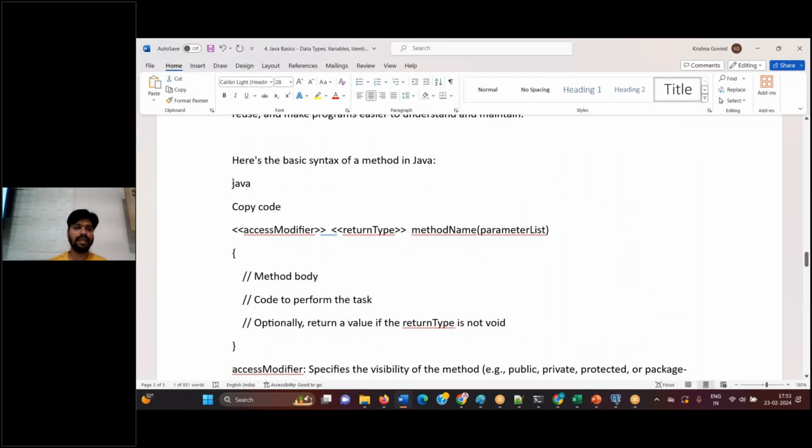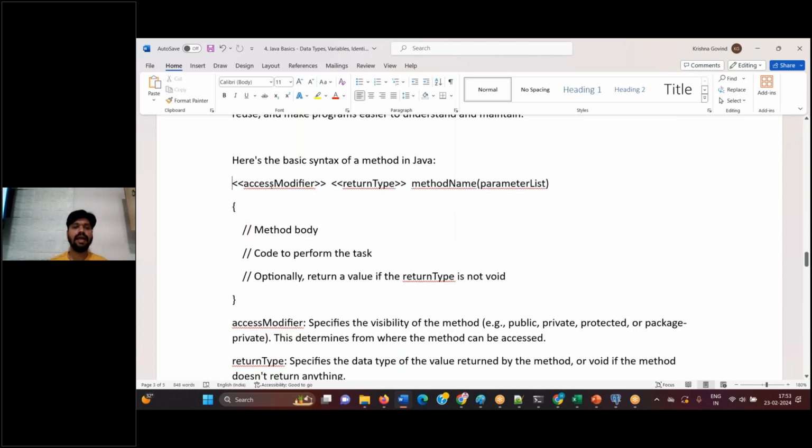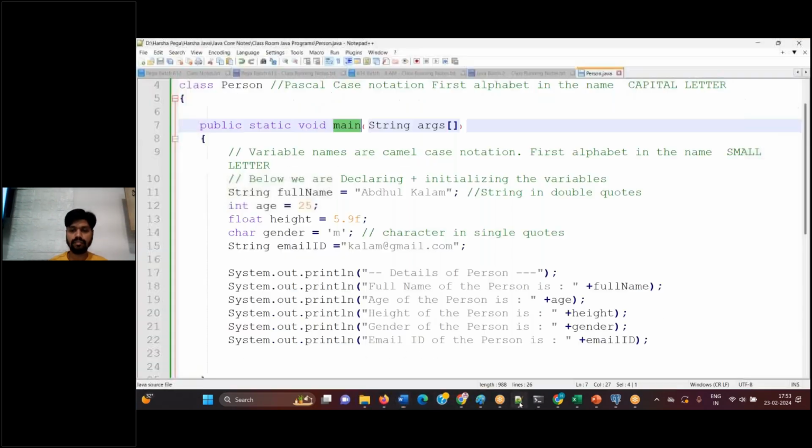The syntax of the method is: access modifier. Access modifier means you would be giving public, private, like that. See here, this is called an access modifier. This is optional actually, but in the syntax of the main method, this will always come. Public is the access modifier. This is the static keyword. Void means no return value.